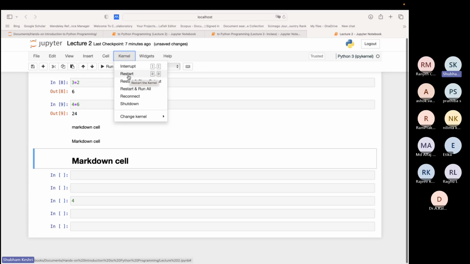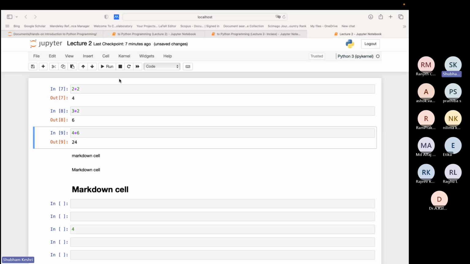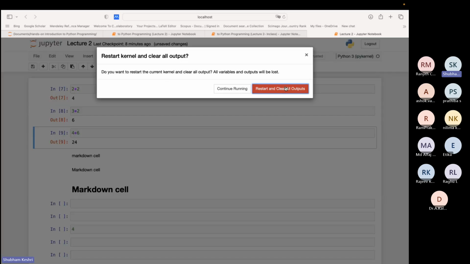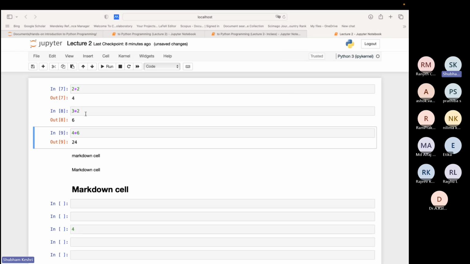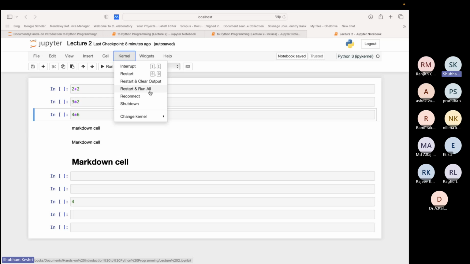You can also restart the kernel, so it will stop and start again. You can restart and clear all outputs. So you see I have some outputs, 4, 6, 24, these are all outputs. All right. So when you click here and choose restart and clear all outputs, it restarts and clears all outputs. It doesn't run anything. So you see when I restart and clear all outputs, everything becomes blank. Nothing has run. Instead, when you run restart and run all, it restarts the kernel. So it shuts down the kernel. It's like switching off the phone. It shuts down the kernel and runs all the cells.